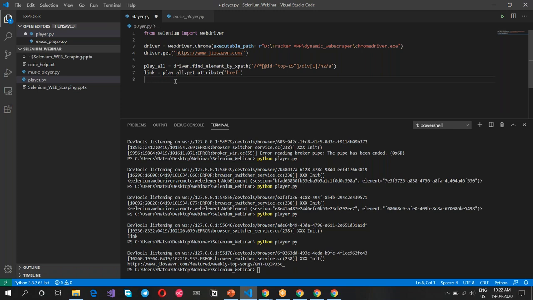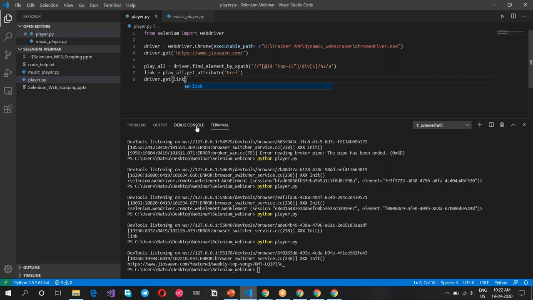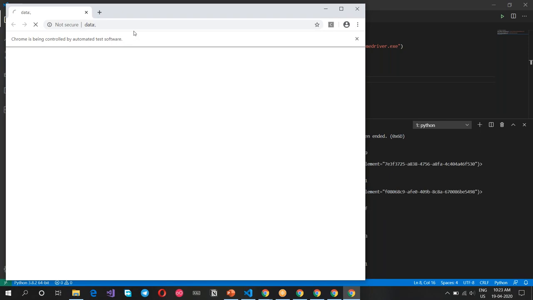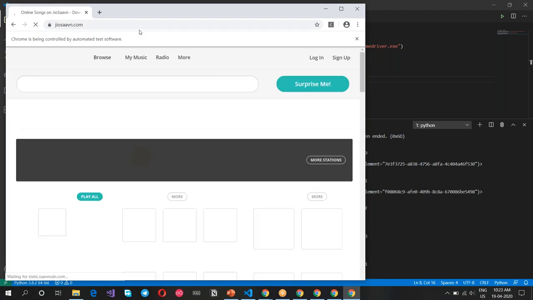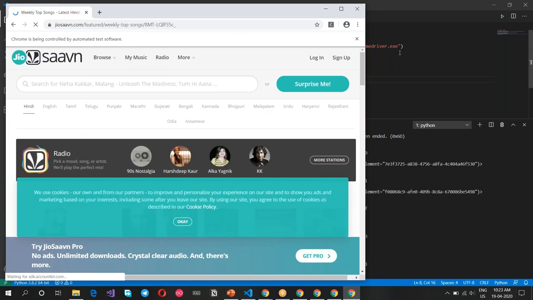Okay. So yeah, you can see this link, right? Exactly. Now I have extracted that attribute. And what I want to do is go on that link again. It is kind of web crawling. So what I will do is driver.get, and I will send link inside it and save it. And now you see we are one step further. So what will happen? It will automatically go to that link now. See, right?